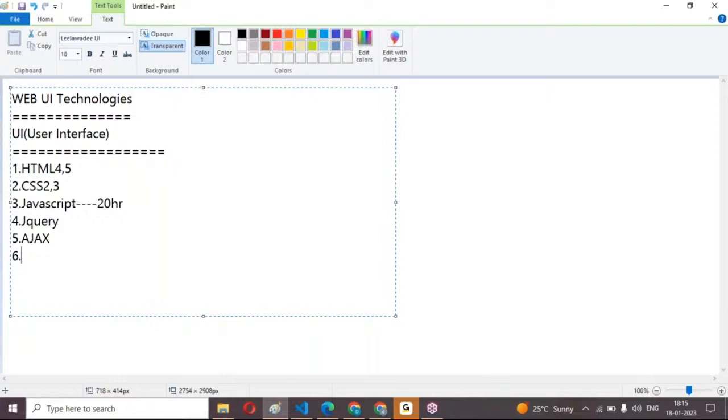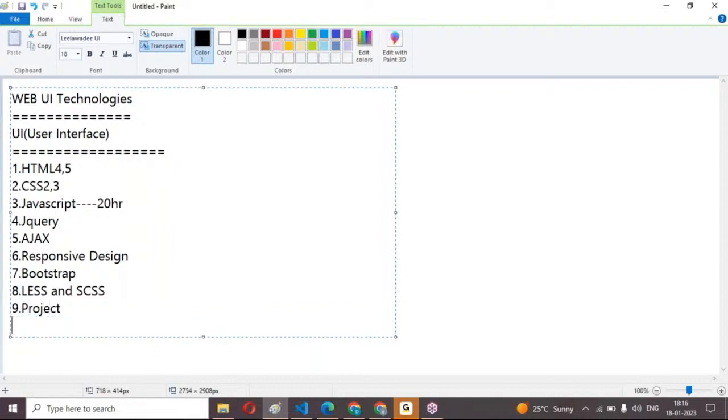Sixth one is responsive design. Then seventh one will be Bootstrap. Eighth one will be LESS and SASS programming. Ninth one is project. Generally, I'll cover all these topics in our web UI programming.